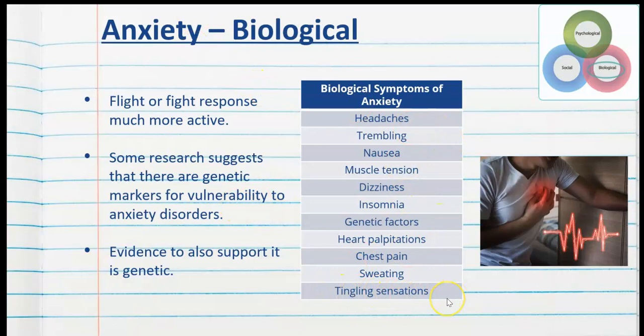And tingling sensations are quite common as well, particularly in the hands and feet. That goes in line with, again, the flight or fight response being active and people having pins and needles and tingling sensations in their hands and feet.